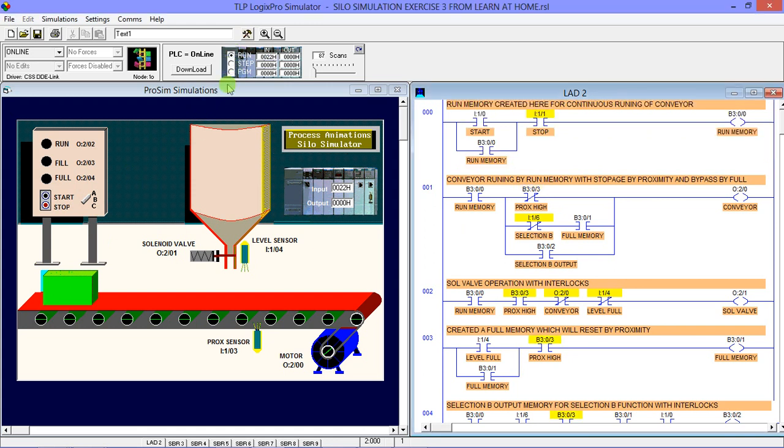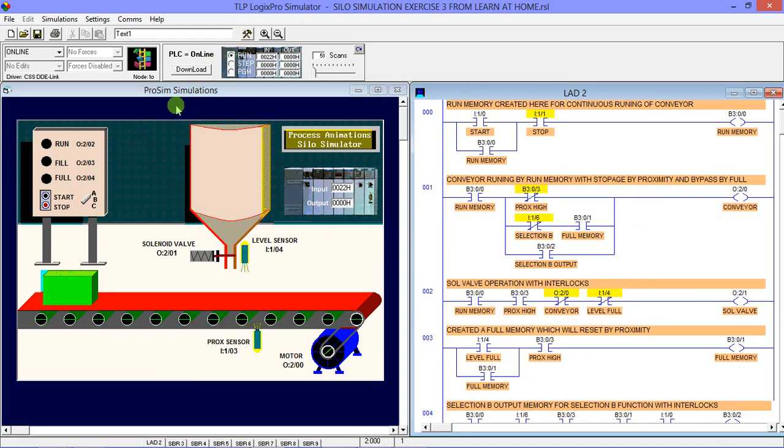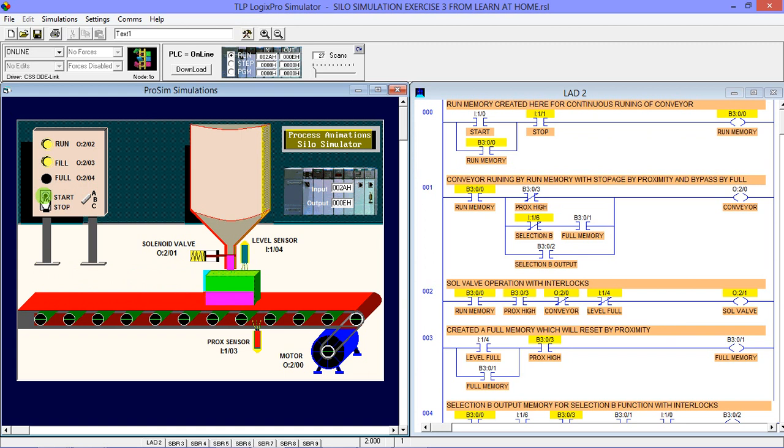In operation mode A, here you can see, simply download this program and go to run mode. Now when I press the start button, the box is placed under the silo, the proximity is sensed, and the solenoid valve is operated. When the level is high, the box goes off the conveyor and a new box is placed again beneath the silo.